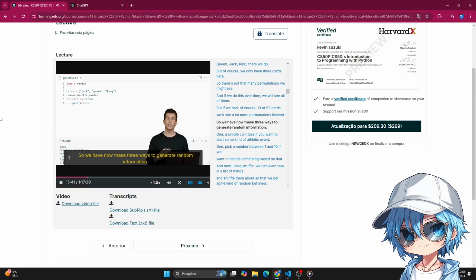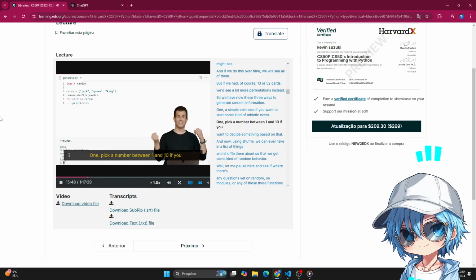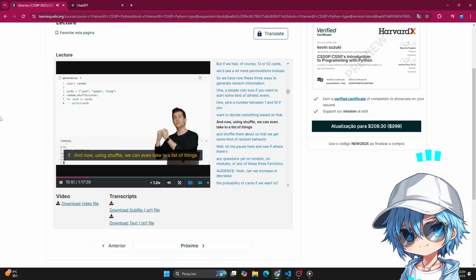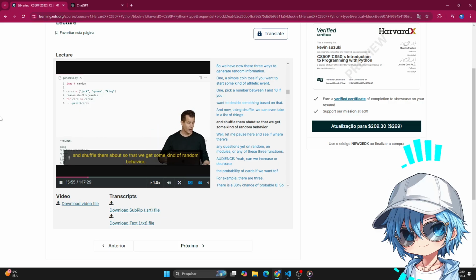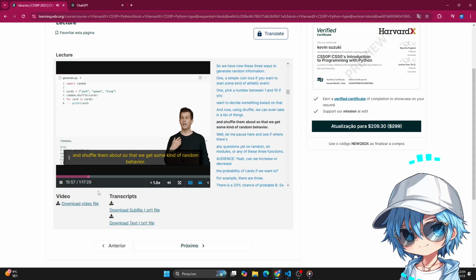So we have now these 3 ways to generate random information. One is a simple coin toss, if you want to start some kind of athletic event. One, pick a number between 1 and 10, if you want to decide something based on that. And now using shuffle, we can even take in a list of things and shuffle them about so that we get some kind of random behavior.